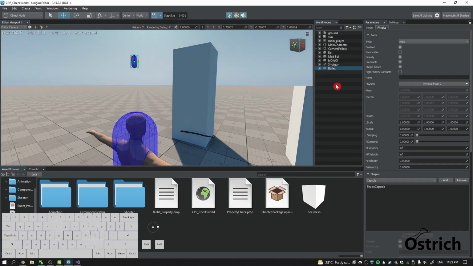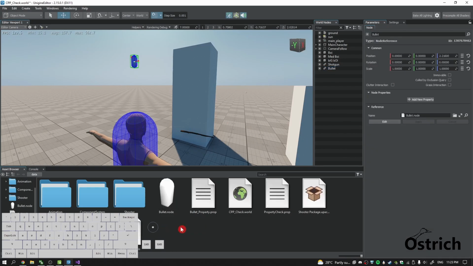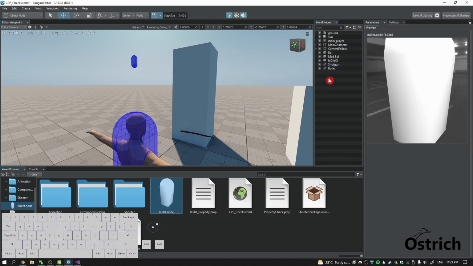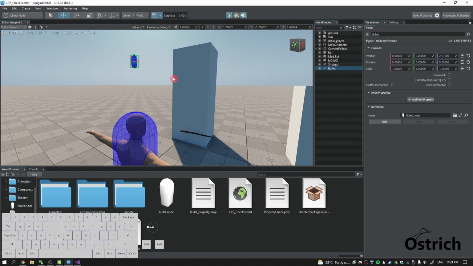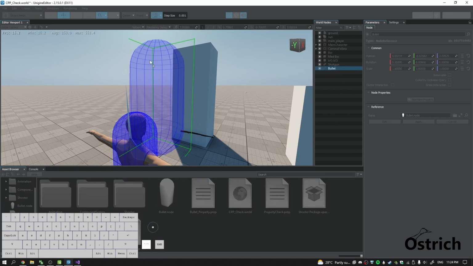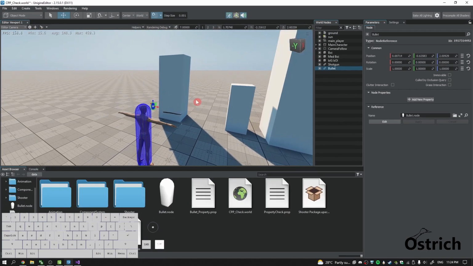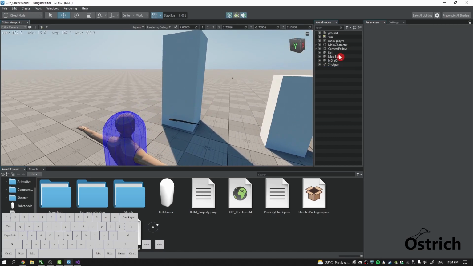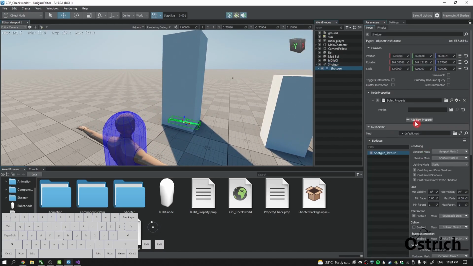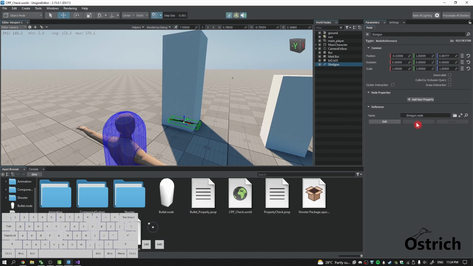Now to make this into a node reference or a prefab, we just click and hold it and put it in our asset browser, and now we have the bullet.node. So now we can delete this bullet because whenever we pull it out it's going to be right there in front of our faces. Alright, so now we go inside the shotgun and we're just going to link the bullet.node as the prefab into our shotgun. So now the shotgun is connected to our prefab.